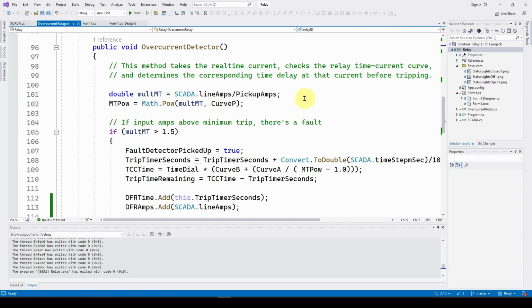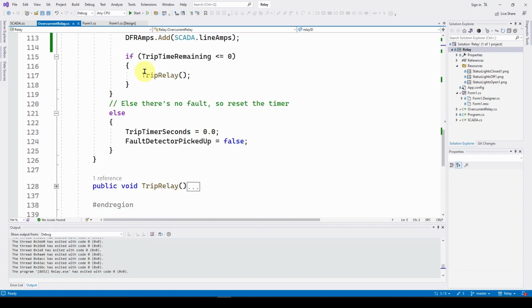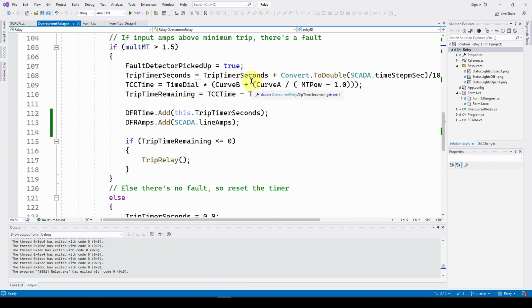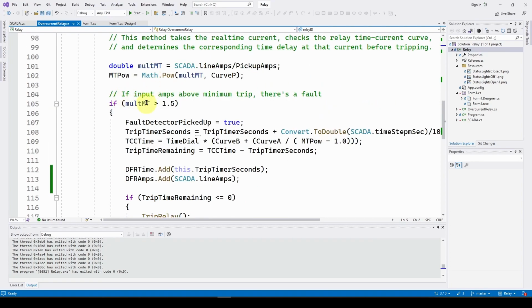I encourage you to take a look at that. So really, all this does is it has one if statement, an if else. If the multiple of minimum trip is greater than 1.5, in other words, if the current coming in is greater than 1.5 times the user specified minimum trip current, in our case, if it's like a minimum trip of 2 and a 5.6 actual current, that's going to be about a 2.5 or 3 times minimum trip, so it's going to be greater than 1.5. So that means there's a fault that we want to deal with.